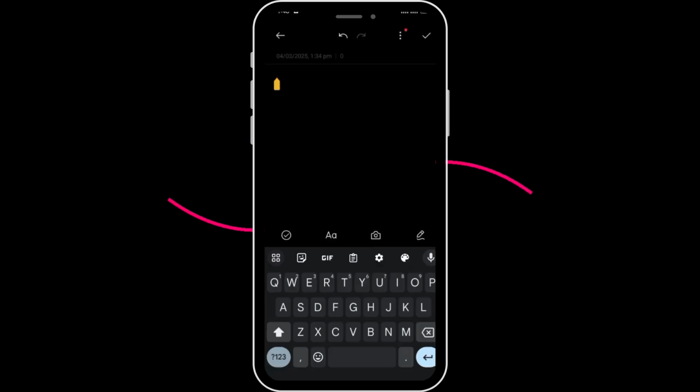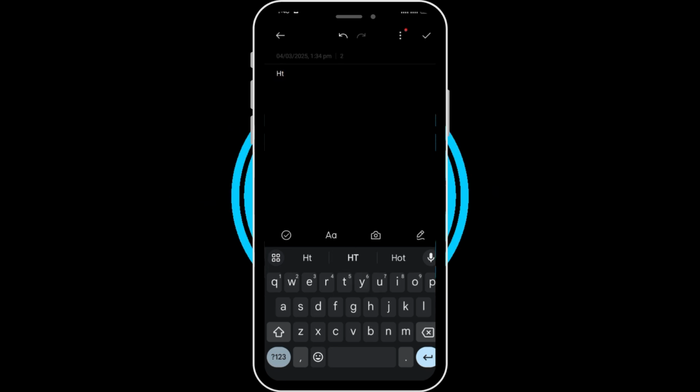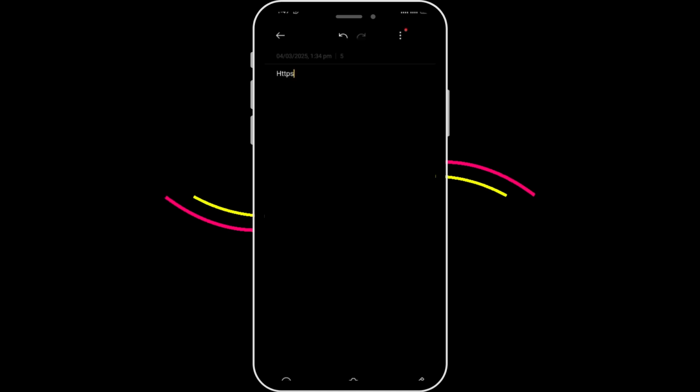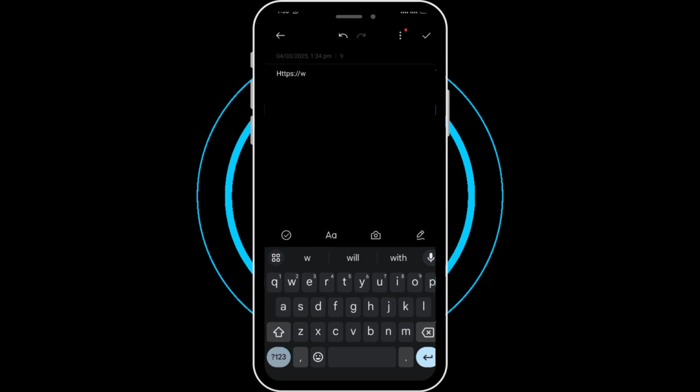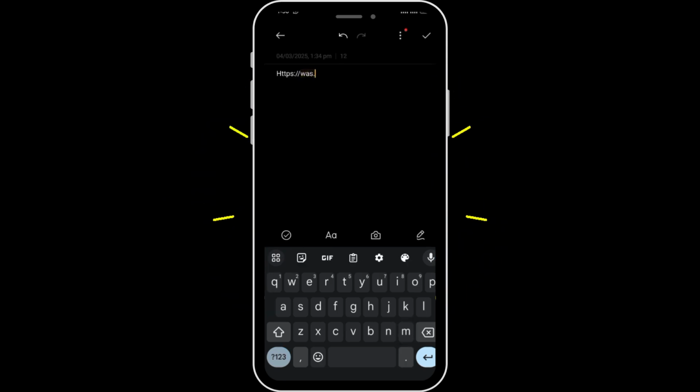So right on my notepad, I'll be typing this URL. So just go to your notepad and type HTTPS. Then you add a colon. So then you add double slash. Then you add WA.me. So this is WhatsApp official website, wa.me. So afterwards, you add another slash.